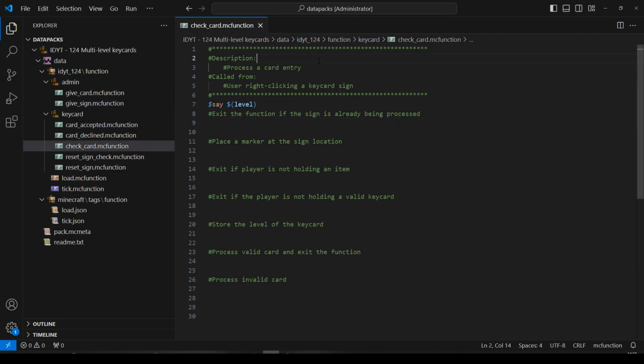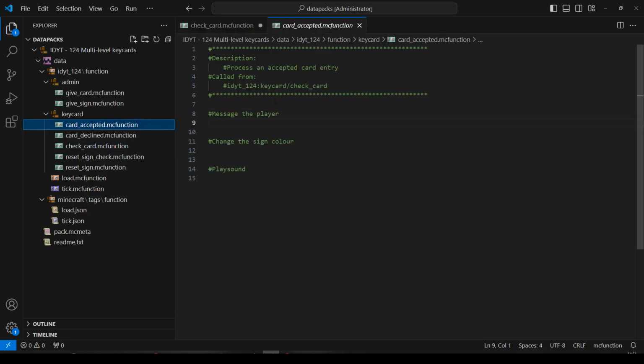Let's go on to check card. Now, check card, we've got a bit of different information at the top. We've got called from. Now, this is also handy when you start getting sort of like 30, 40, 100 different functions, and you're looking at your function and go, where's this being called from? And especially if it's being called from more than one place, it can be quite confusing. So for here in card accepted, for example, this is called from check card. So if I want to know, I just go, oh, I can look at check card then. Cool. So that's a handy thing to do as well.